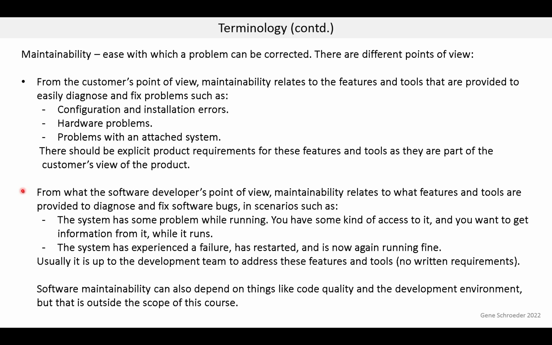And there are scenarios like this. A system has some problem while running, and you fortunately have some kind of access to it, say it's in a lab, and you want to get information from it while it runs. You need a way to get that information. Another one is the system has experienced a failure. It has restarted itself and it's now again running fine. This is generally the more difficult scenario, and you really desperately need some information.